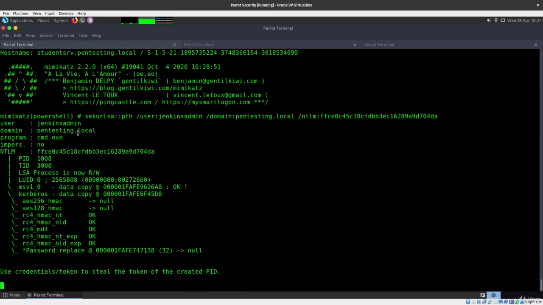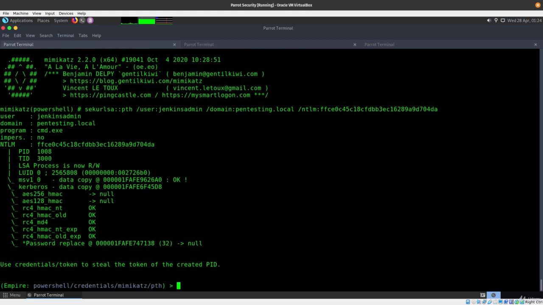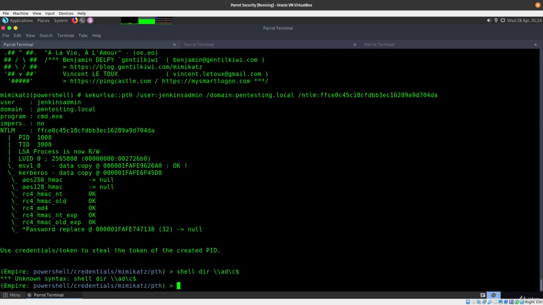So yeah, I'm sorry for that. So it's going to create a session with CMD with the Jenkins admin, and since the Jenkins admin has domain admin, we are going to be able to execute any commands with this user. So let's go ahead and see if we do a shell, and I want to see the directory of AD, and I want to see the C drive now. See if that works. Shell directory.